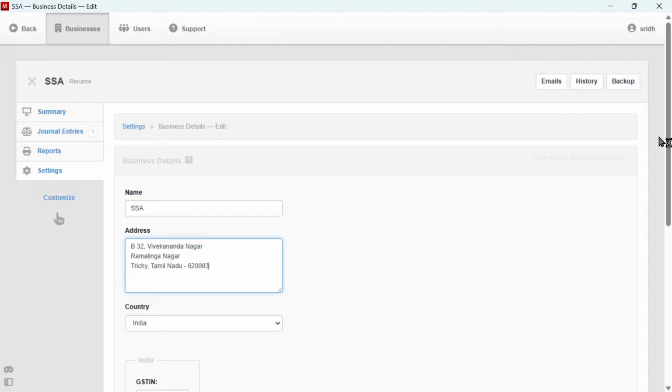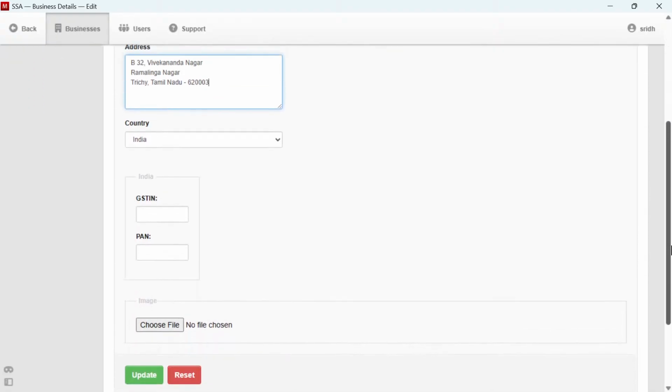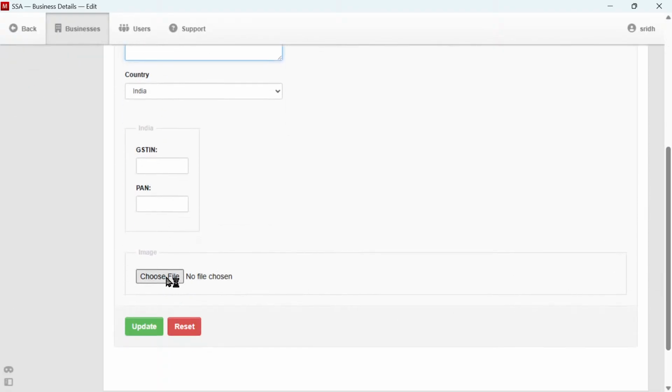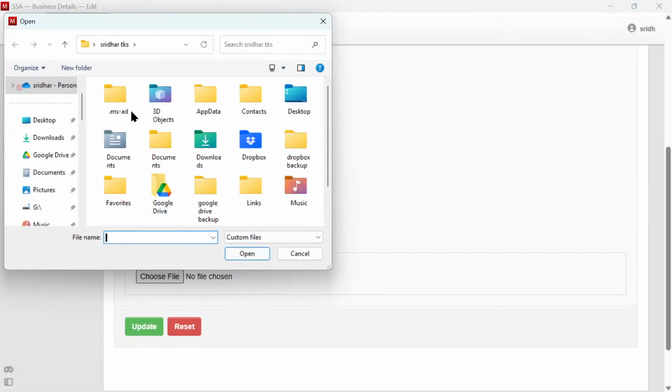So we got the address typed here. We may have our logo also to be printed. If you have the logo, you can use it, otherwise simply leave it. So I'm going to use the logo, as we already have the logo here. If you don't have the logo, no problem.